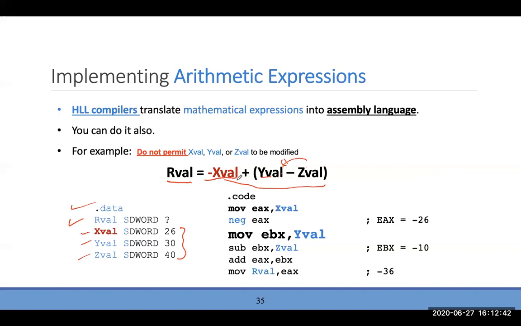And in the .code, you can actually negate it right away. Keep that in mind. You can negate this right away, all right? But do not permit x val, y val, z val to be modified. So that's why we moved it to EAX. We can negate it right away, but the requirements here say do not permit x val, y val, z val to be modified, okay? So you have to prevent that. So that's a requirement. If it's not, we can change them. Why is that a requirement? I made it up, take it off and change it if you want. I just want to show you a few requirements that come from the client, okay?